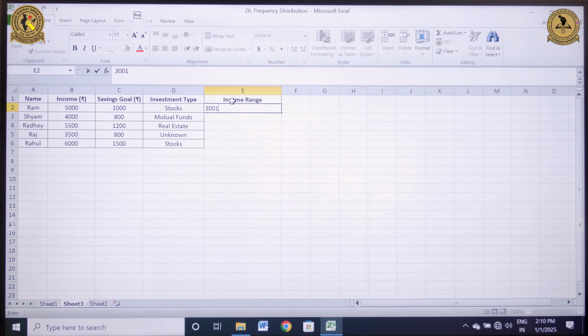Now in this case my income range is 3001 till 4000, 4001 to 5000, 5001 to 6000 and 6001 to 7000. So what I have done, I have simply assigned the range to my income.